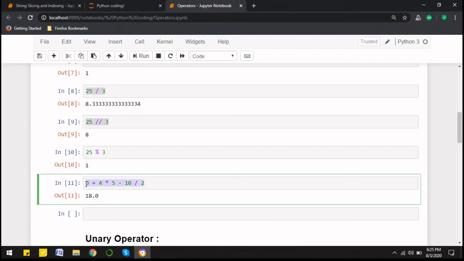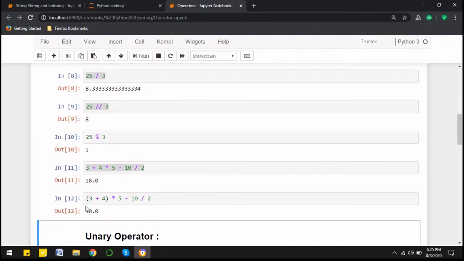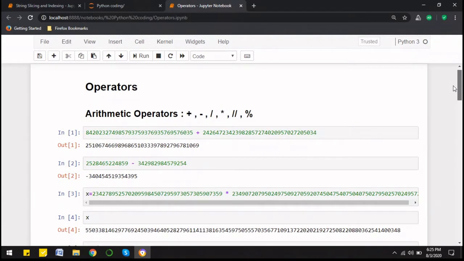Now what if I change this to something like this? I'm bringing these brackets, as we know that brackets have the highest priority. So first this will be solved. So 3 plus 4 is 7. 7 into 5 is 35, and then this will be divided. 35 minus 5. Now let's see. This is the output, right? So this explains the arithmetic operators.